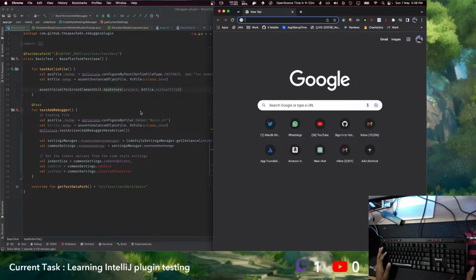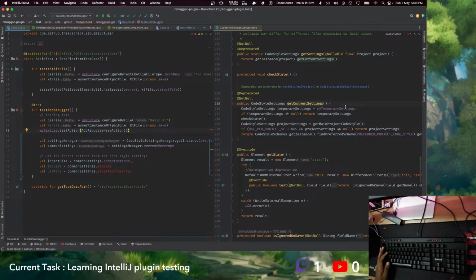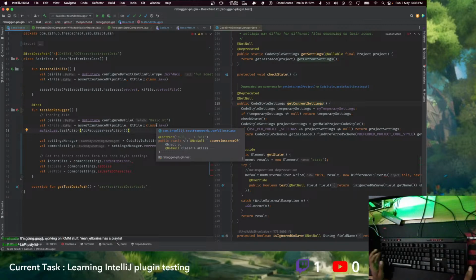All right. Now we need to get the current settings. It's going good. Working on cams, JetBrains playlist. LoFi playlist they have.